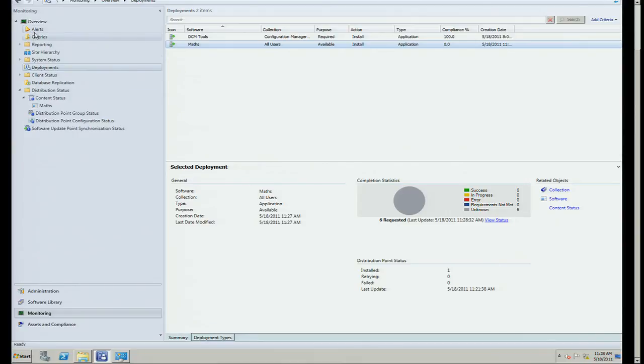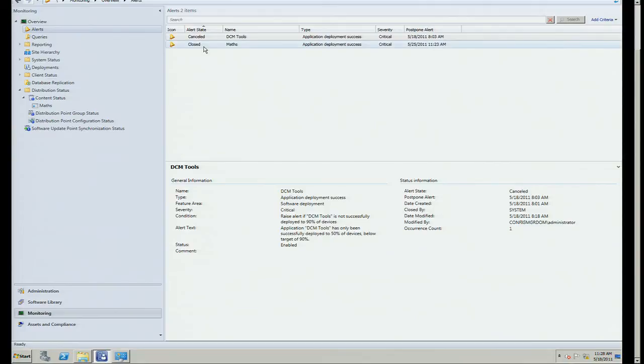Okay, and the last thing I'll show you before we move on is go up to alerts. So here you see my alert for DCM tools. It says canceled. It had raised an alert because I set an alert to say, let me know if I'm not at 90% compliance after 5 minutes. And I only retrieved policies on my one client. And that generated the alert. Hey, I'm only 50% compliant, which is below your threshold of 90%. So it raised the alert.